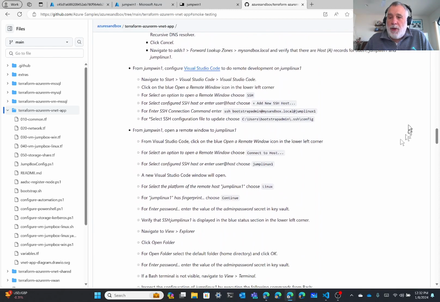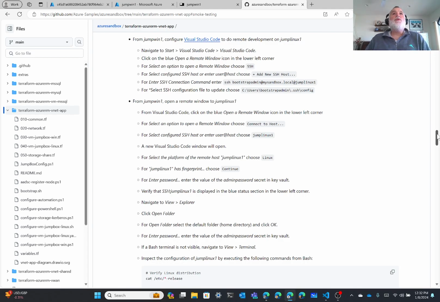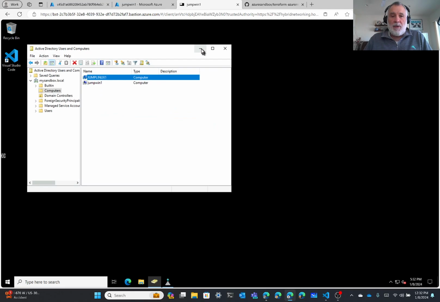Okay, now what we're going to do is, a lot of people use the sandbox to set up some development capabilities in Azure, and Jump Win 1 can be used for that because a lot of developer tools are pre-installed on it. It can also be used as a development environment for Linux solutions that are hosted on Jump Linux 1 and other Linux machines. So we're going to basically use Visual Studio Code to set up remote development against Jump Linux 1 from Jump Win 1. So let's do that next.